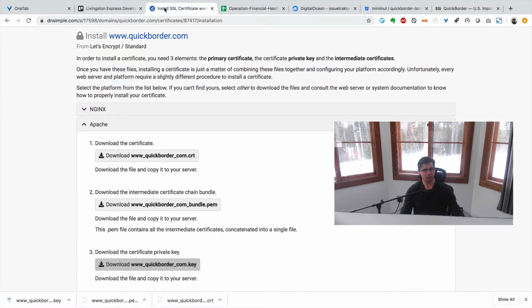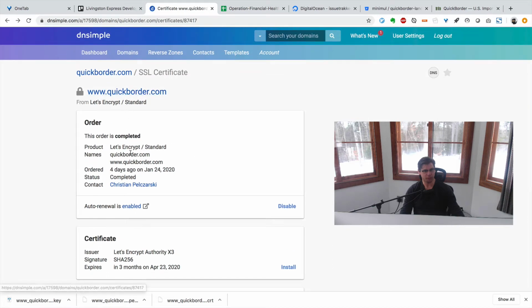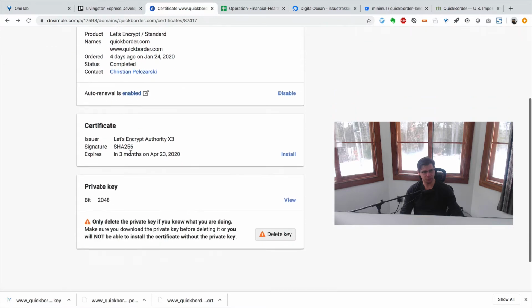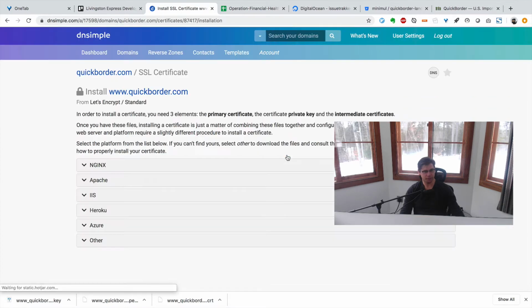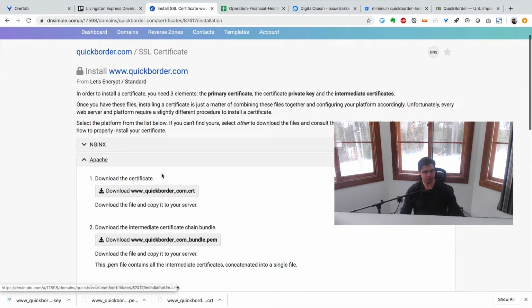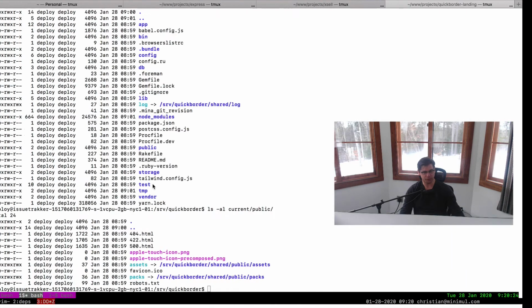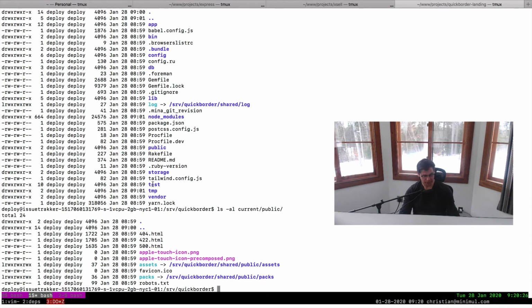In DigitalOcean, remember back to that episode, I did order up a Let's Encrypt cert. It did complete the order, and I went to the install here and downloaded, here we go, Apache, and I downloaded these 3. Now I need to get these on my server first. So let me do that.